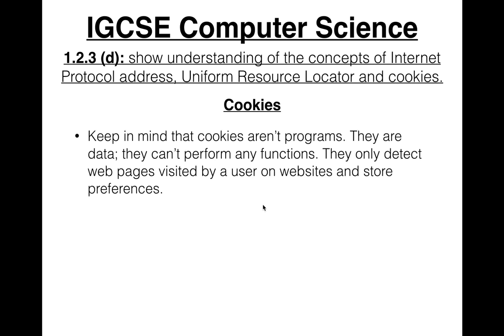But keep in mind that cookies aren't programs. They're basically data, so they can't perform any functions. They only detect web pages visited by a user on websites and store preferences. So just keep that in mind. Cookies aren't a virus or anything. It's not dangerous whatsoever.